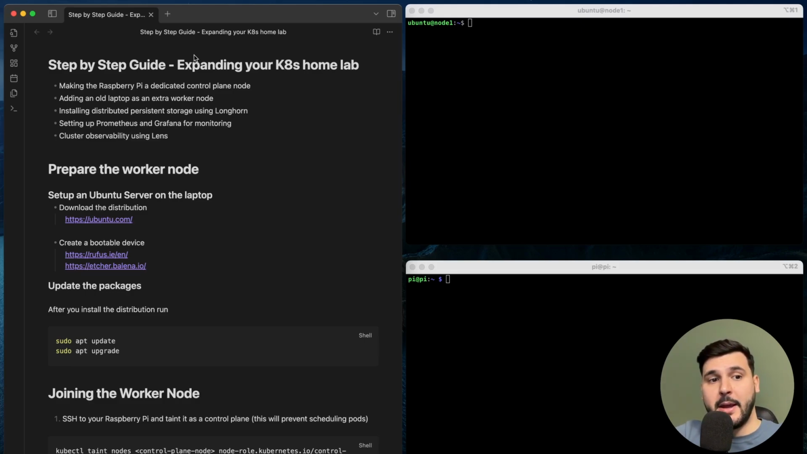We're going to make the Raspberry Pi that we've previously set up as a Kubernetes cluster a dedicated control plane for the cluster. We're going to be adding an old laptop that I have flying around at home and which has absolutely no use right now as an extra node to the cluster. We're going to install Longhorn, which is a distributed storage solution for Kubernetes, and we're going to use the hard drive of the laptop as persistent storage.